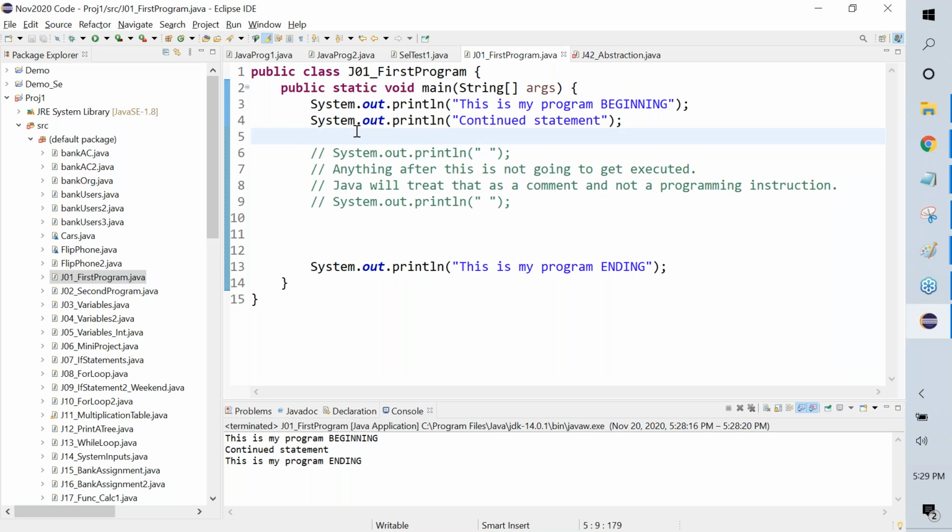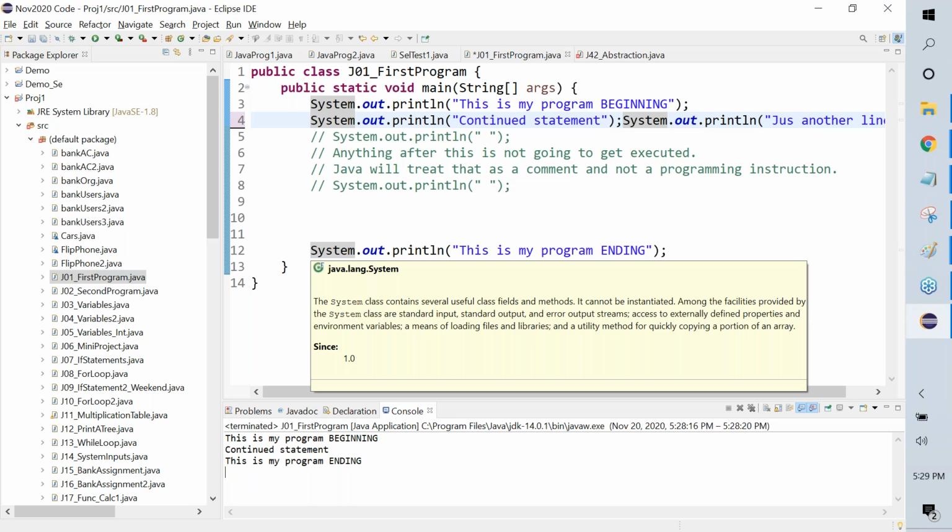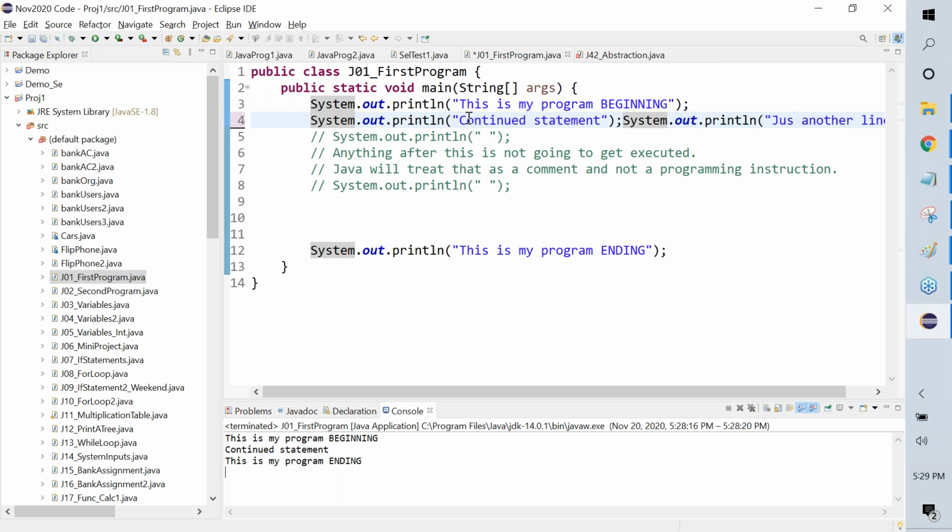SYSO, control space, SYSO, and then control space. Just another line. Now, I am going to put this out here, team. Earlier, the 3 lines came out. I'm sure 4 lines will get printed, but will it be in 3 lines or will it be in 4 lines here? What do you think? Because line 3, line 4, line 12. Will it put line 4 as continued statement, just another line, and then go to the next one? How many will we see below, team?